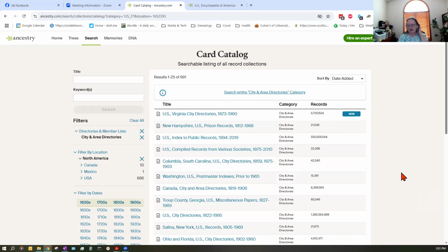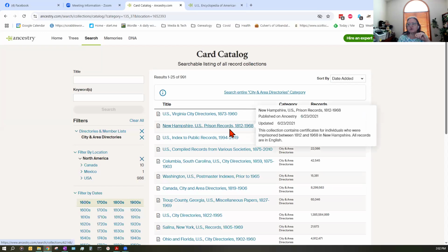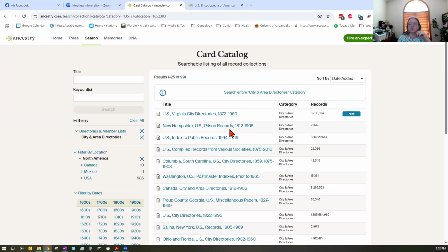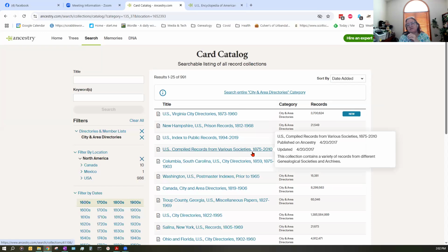They're compiled. A lot of them were done every year. Some of them were done less often than that. But you can see in this collection that it's not just city directories. We've got New Hampshire prison records. Don't ask me why it's in cities and area directories. But you can see various societies. So this is a list of society information.